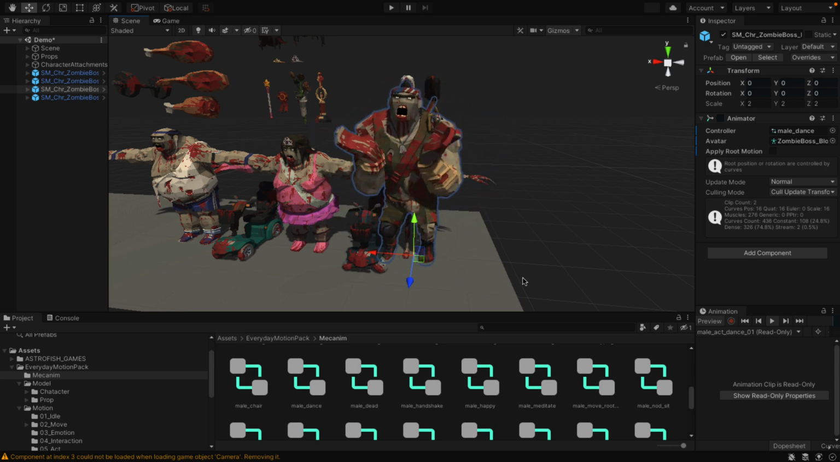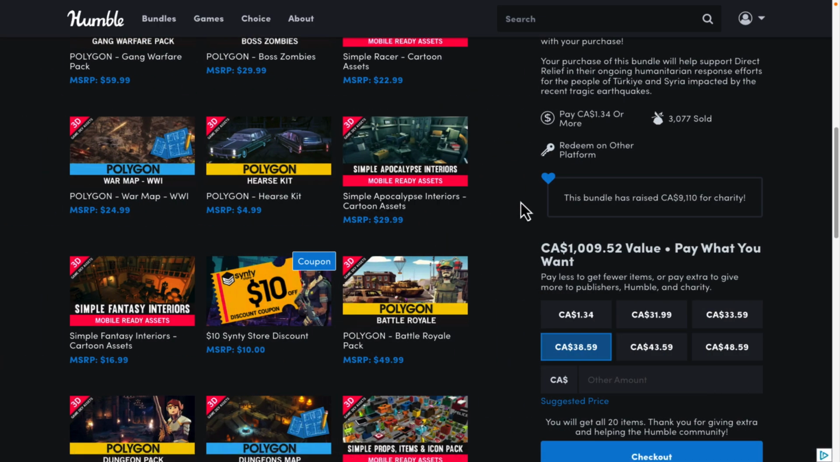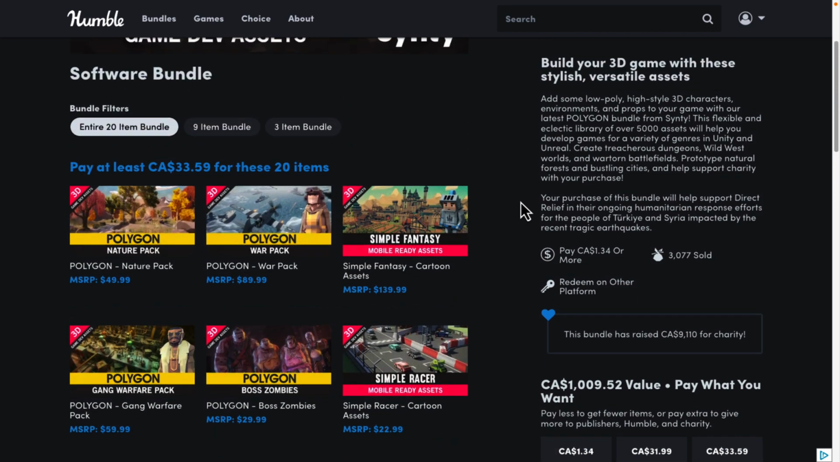Here we are again in Unity. Things are rigged for animation, but they do not have animations attached. But as you saw from this video, pretty easy to get the animations up and going. And once again, this is the bundle. So only a couple things to be aware of.